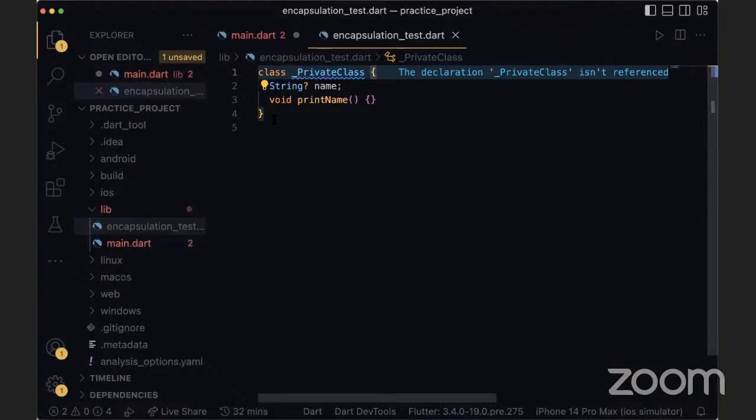So this is different from abstraction. This is a totally different concept from abstraction. They're two different things. I hope that answers your question.